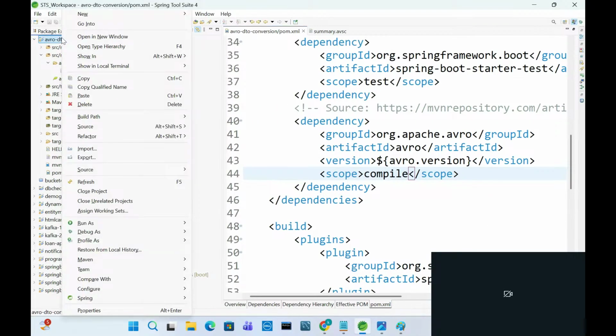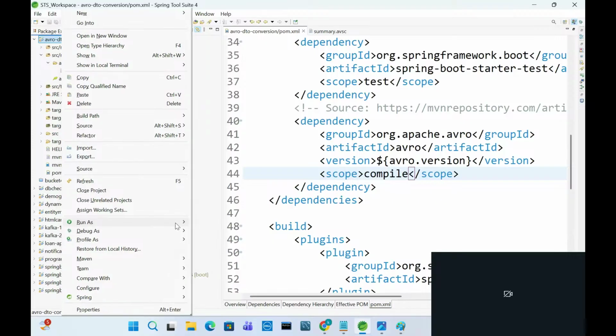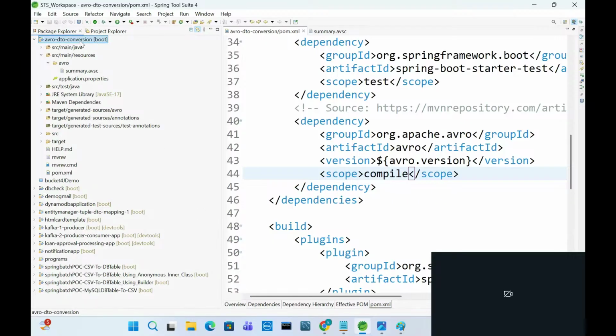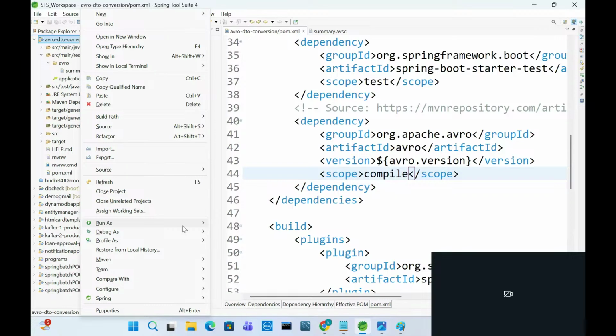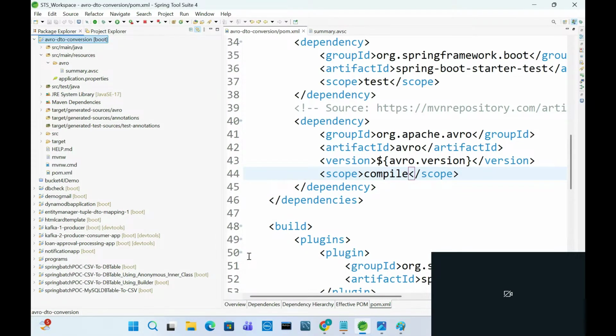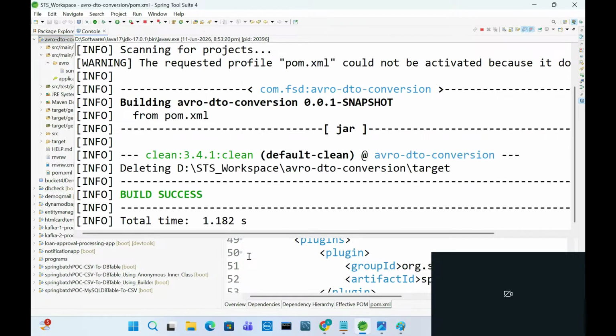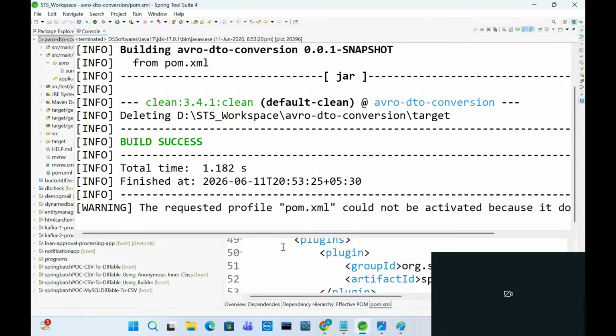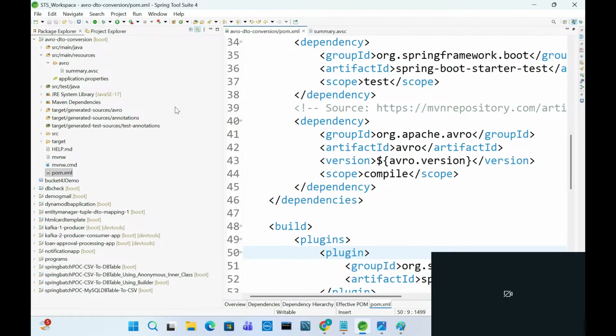Right click, run as, Maven clean. Once clean is done, we will do Maven install. See, the build is a success. Let's observe. It is already generated.